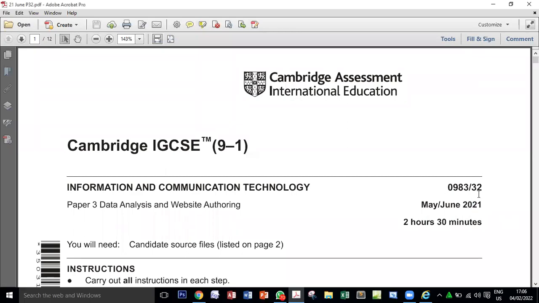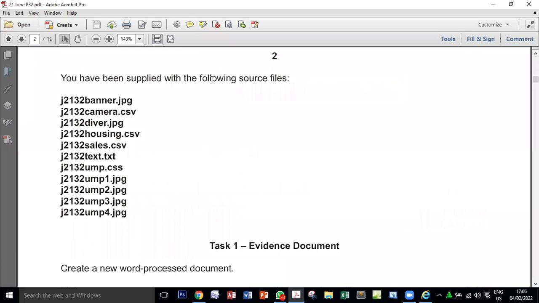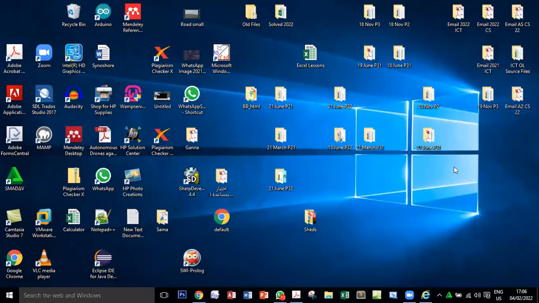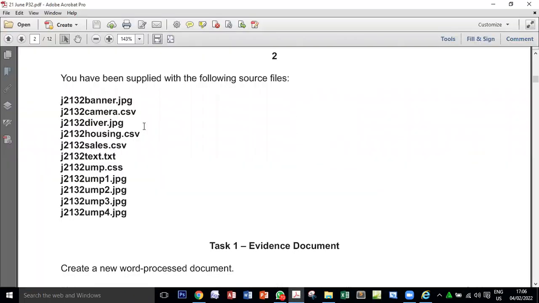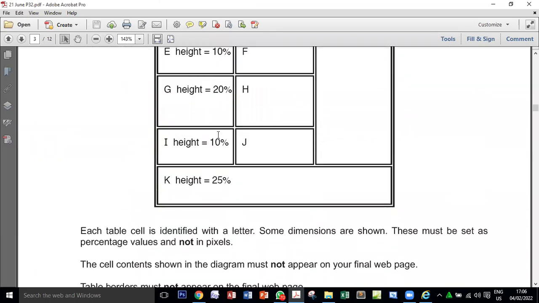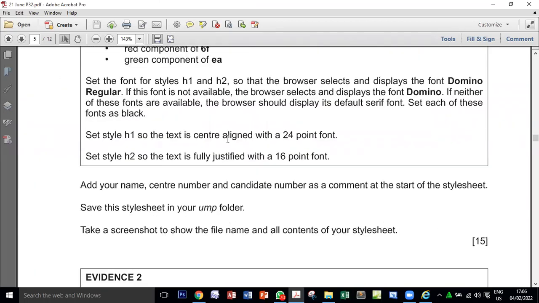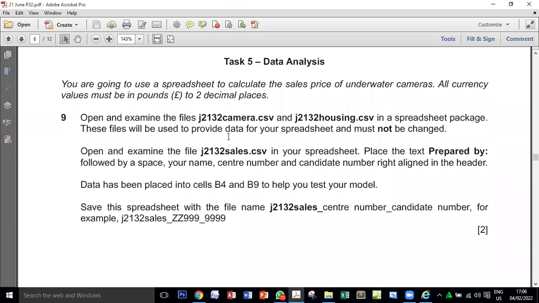ICT 21 June, paper 32 spreadsheet. You have been supplied with the following source files. These are the source files I have on my desktop. I will not do the evidence. Let us go directly to data analysis, that is spreadsheet.